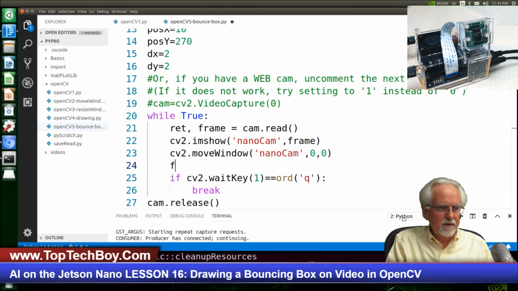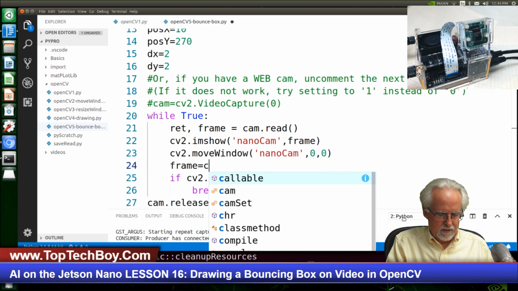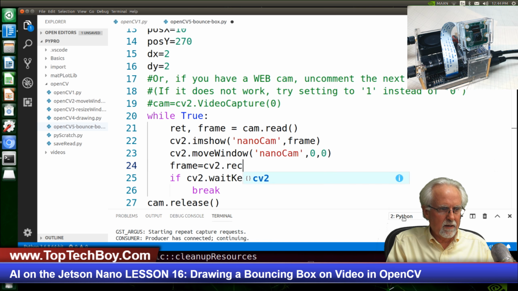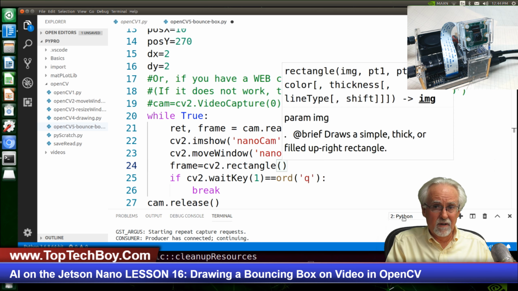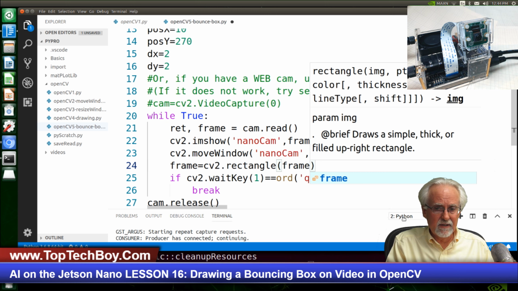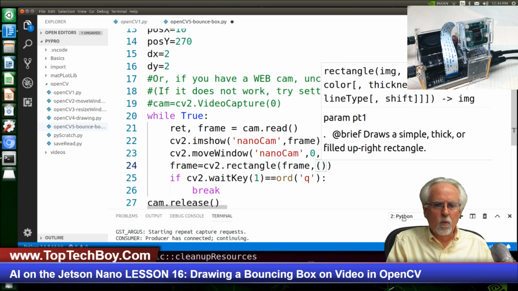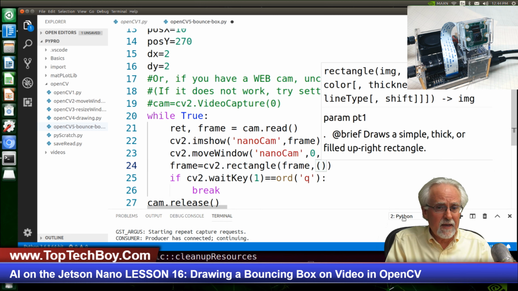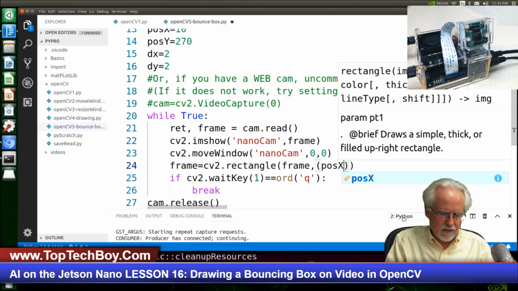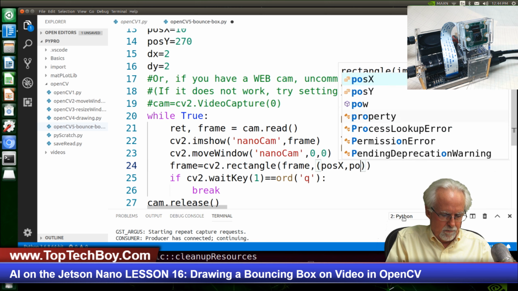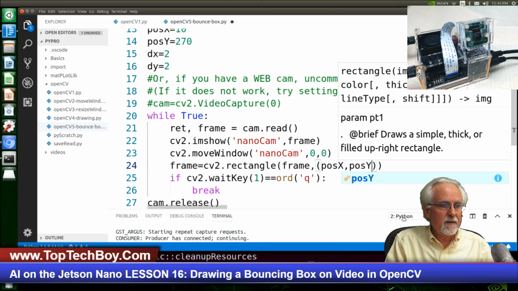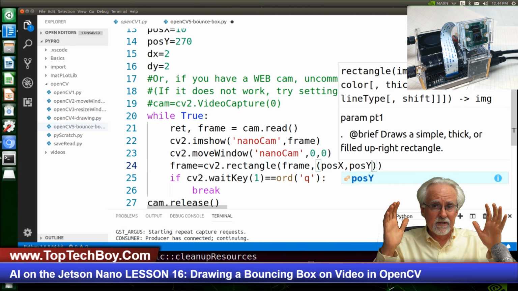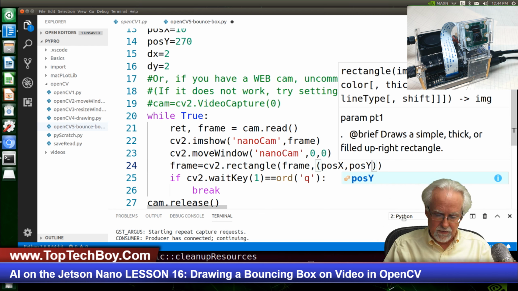So how would I do that? You know from last time, its frame is equal to cv2.rectangle. And then where is it going to be? Well, first of all, it's going to be the frame. Kind of silly, you got to tell it twice. And then what is the upper left corner of the rectangle? Go back and look at that picture we did. It's pos x, comma, pos y, all right, and that's a tuple. That x and y coordinate are inside of parentheses.